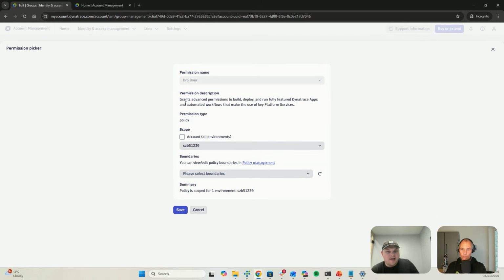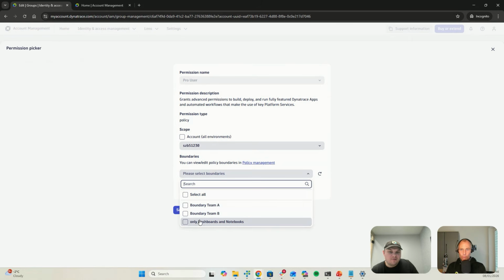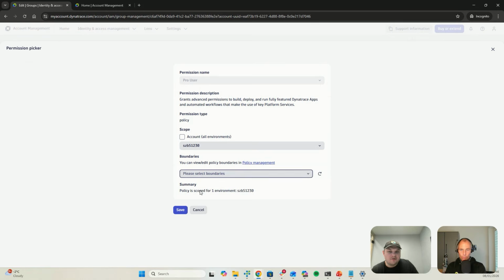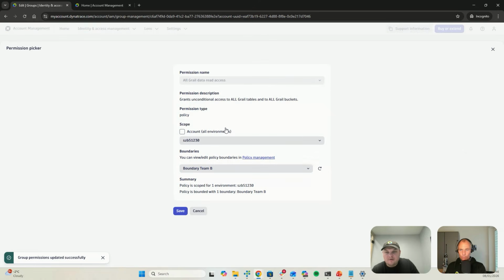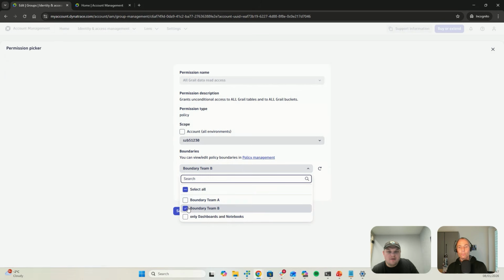I also did not apply a boundary here for the Dynatrace policy because the only thing that would be valid would be the restriction on apps, and this user needs all the apps, so this is fine. And I gave him access to Grail with all the data that he can read, but I added here a boundary for the team B. We can add any one of those.